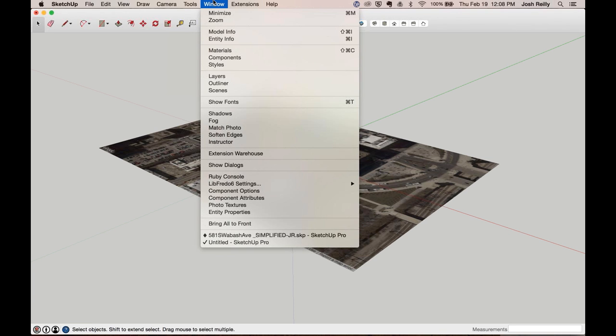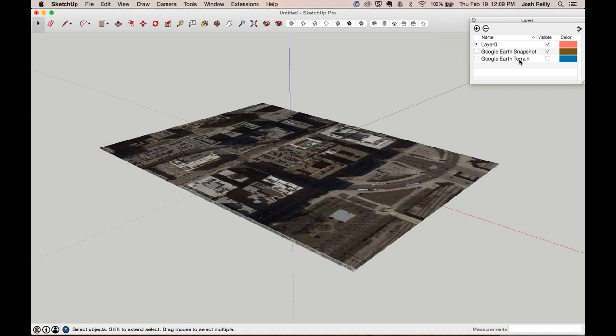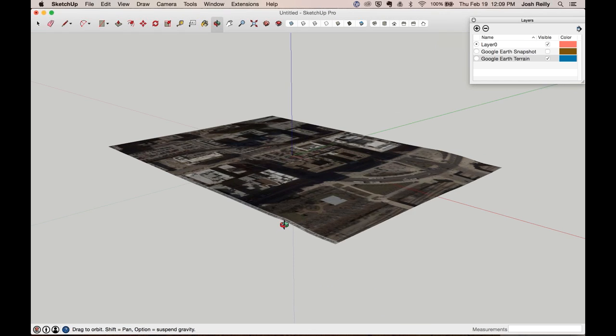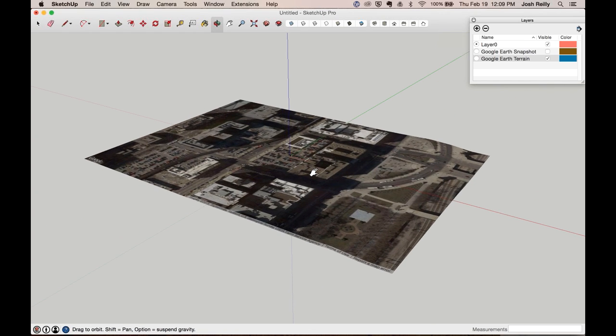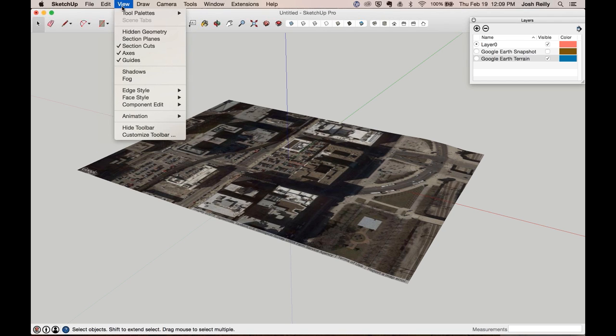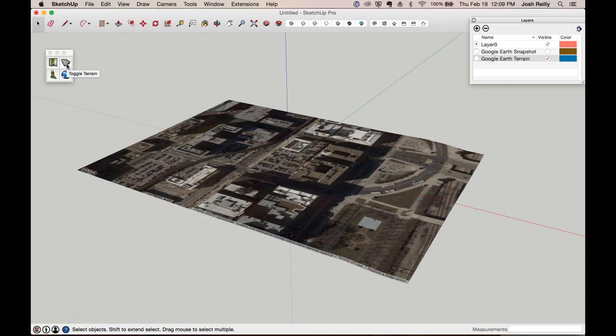So Window, open up the Layers box here, and you'll notice that I've got Google Earth Snapshot and Terrain. You can toggle these on or off. You can see there's a little bit of terrain going on this side, but it's not real obvious, though on some sites that's going to be really important to consider. And if you're curious, another way to do that is to go to View, Tool Palettes, and choose Google. The Google toolbar allows you to toggle that on and off. So if you watch here, I'll click on Toggle Terrain, and if you watch these check marks, all that's doing is switching those two layers. I'm going to keep that on the snapshot for now.